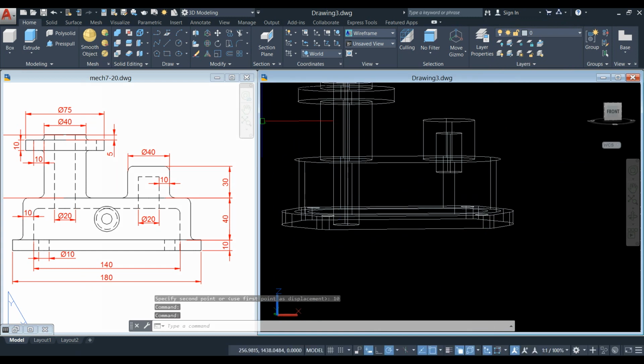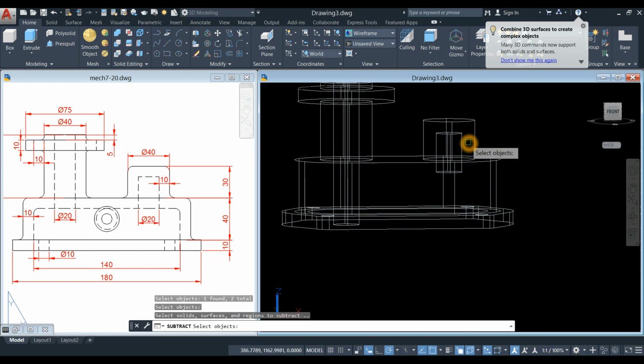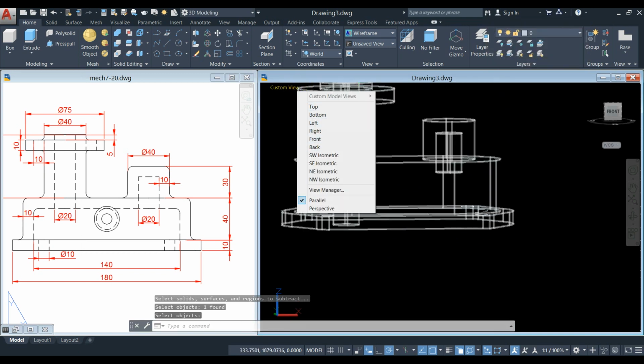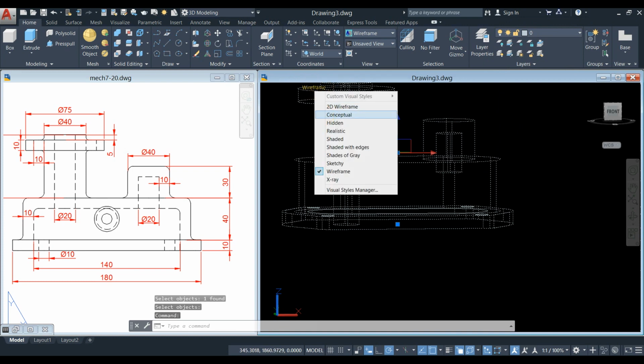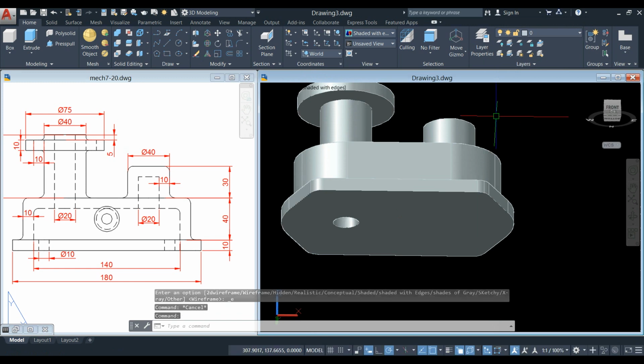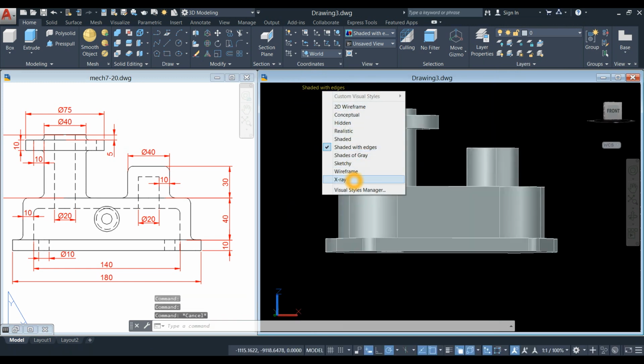Now I'm gonna subtract. So click this object and remove this one. I'm gonna change this to shaded with edges so we could see what's going on inside. X-ray.